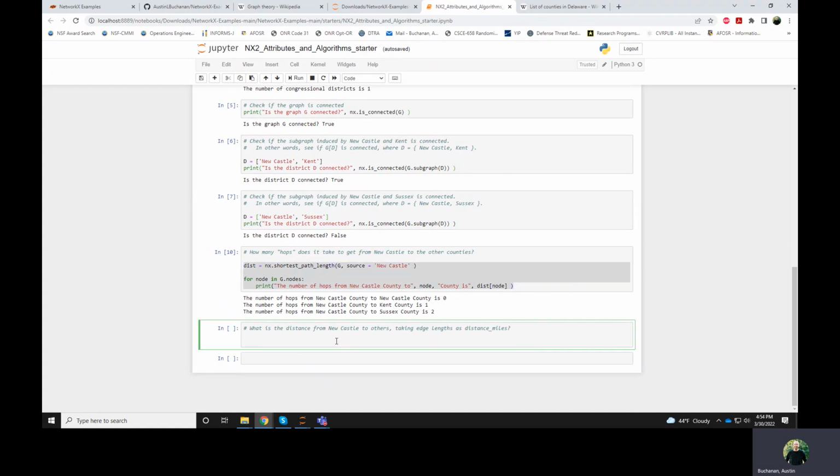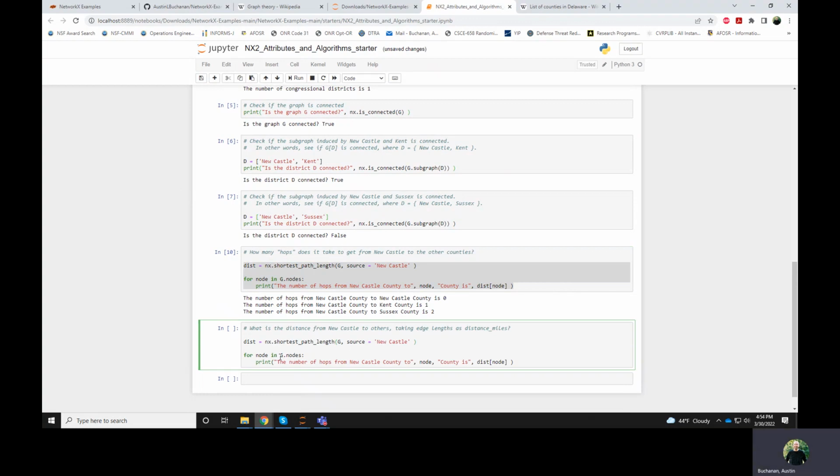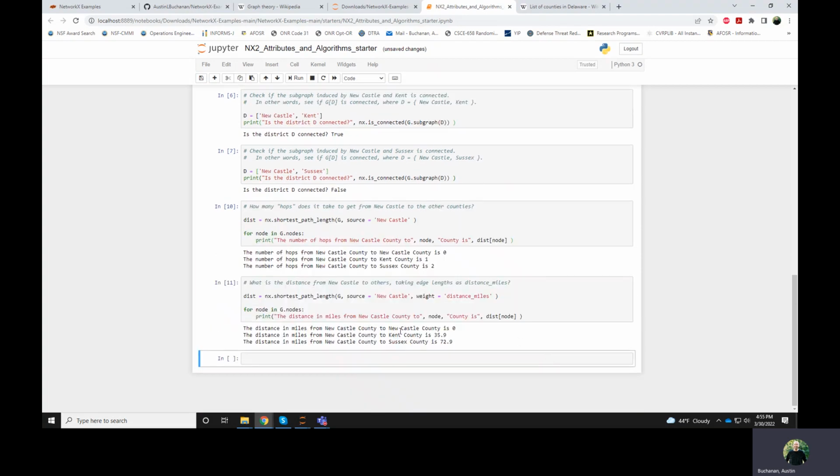It'll actually be very similar to what we wrote there. So we want the distances in this graph from this source node, but now we need to specify that we're actually using a weight on each of these edges. We're not just counting each edge as a weight of 1. We want to use the weight being what is the distance in miles along that edge? Okay, so now we're not measuring the number of hops, we're measuring the distance. The distance in miles from Newcastle County to that other one is the distance to that node. Okay, so I think the rest of this is correct as is. Let's run that. Okay, Newcastle to Newcastle is 0 miles. Newcastle to Kent is 35.9. Newcastle to Sussex is 72.9. Okay, so this distance function may also be helpful or important for you in the districting project.